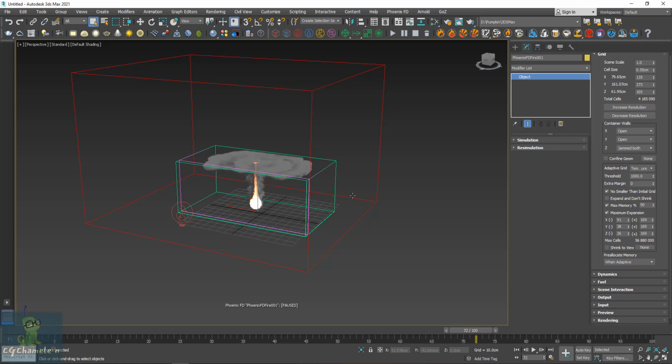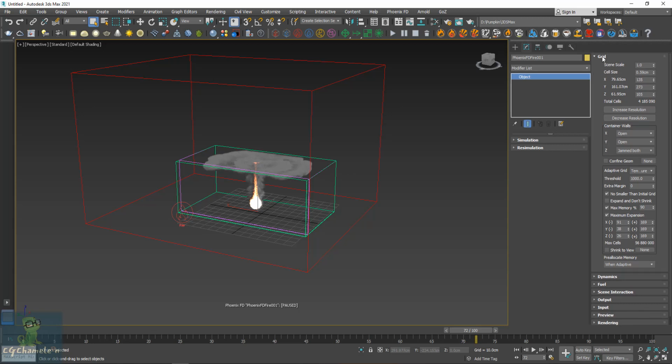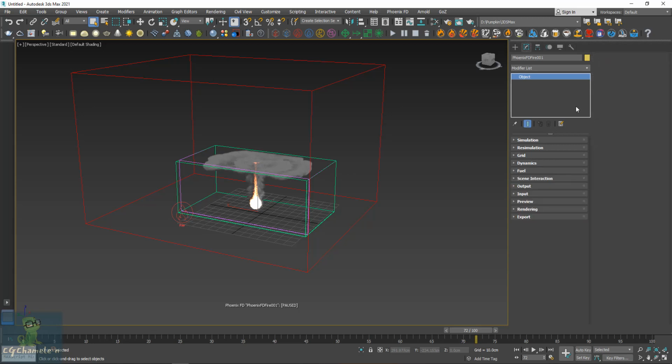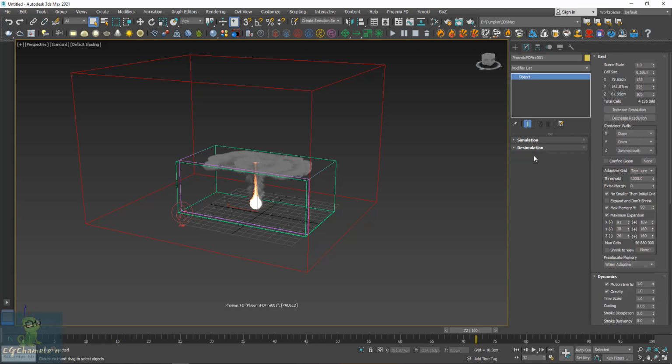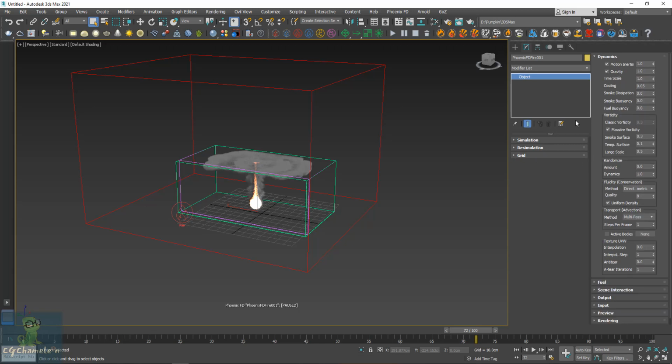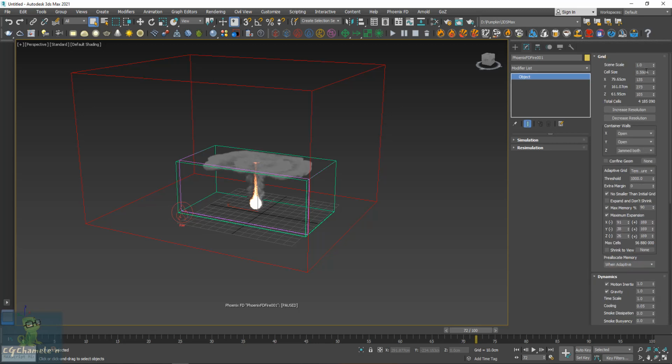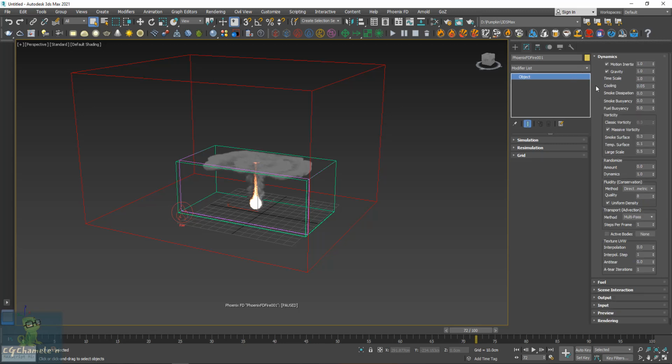But I usually try to always hide the box based on the camera, to avoid wasting a lot of time in simulation. Here we go, the properties of the fire itself. For the grid, the quality of the voxels is controlled here. Here, dynamic is the fire itself.